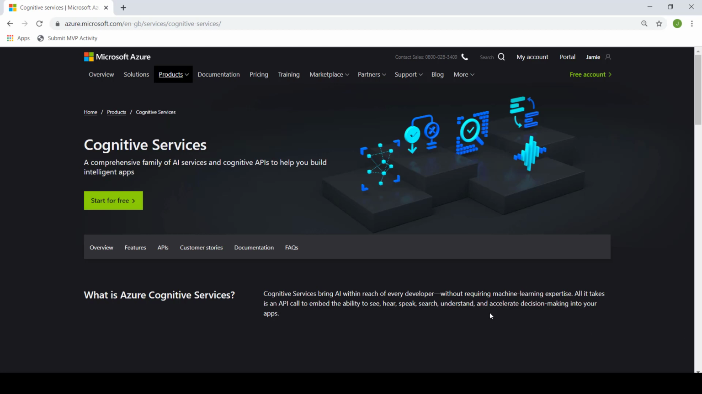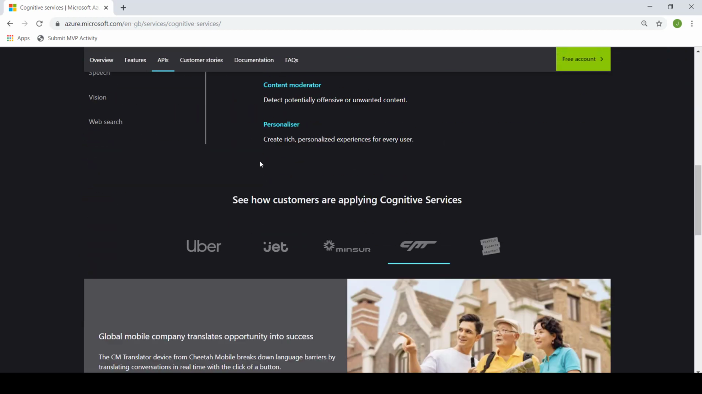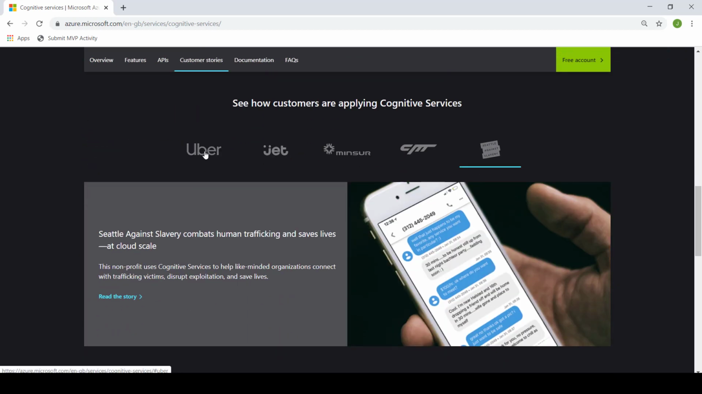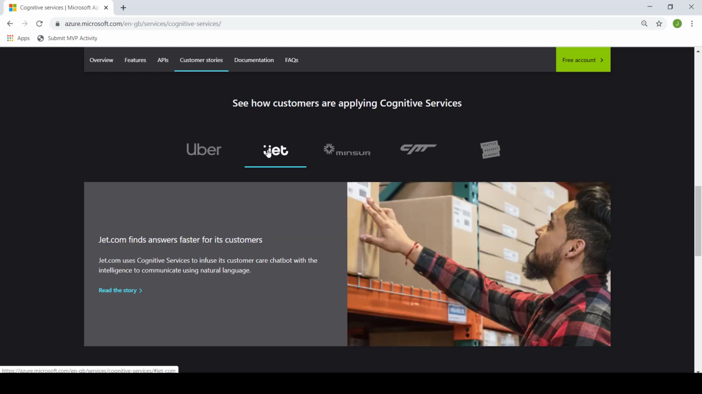There are quite a lot of use cases for these services, and if we just scroll a little bit down here, we'll see that we've got some customer stories. So the companies like Uber who are using the Face API to improve security. We've got a company like Jet.com who are using chatbot technology coupled with natural language processing to provide a better customer service experience. And there's some other customer stories along there that you can check at your leisure.